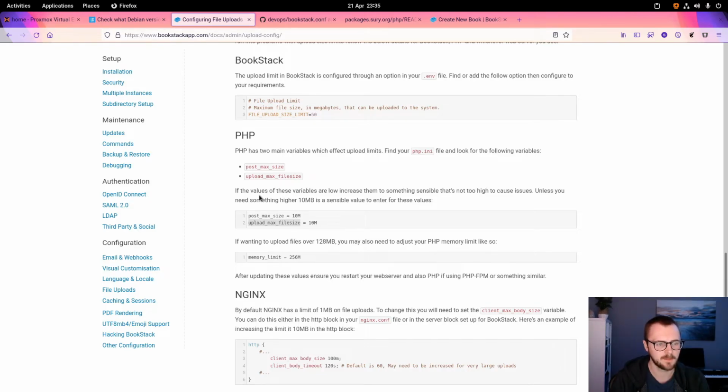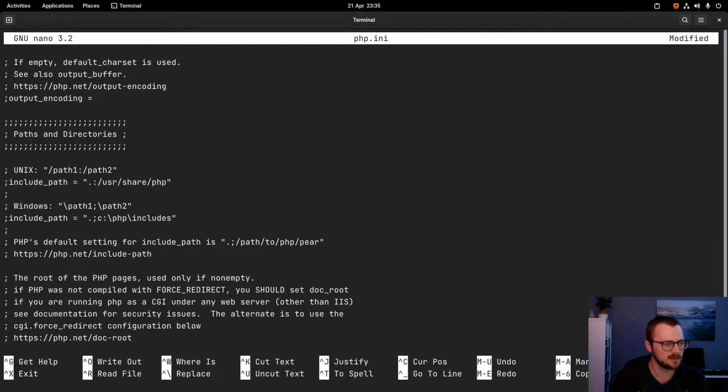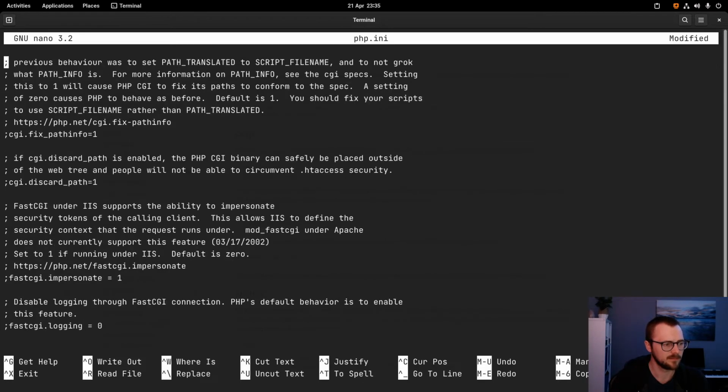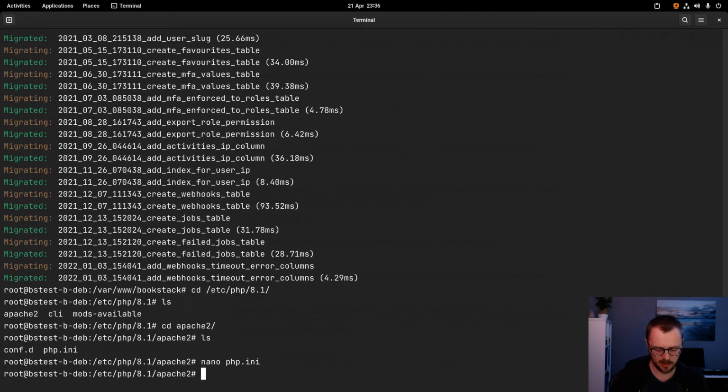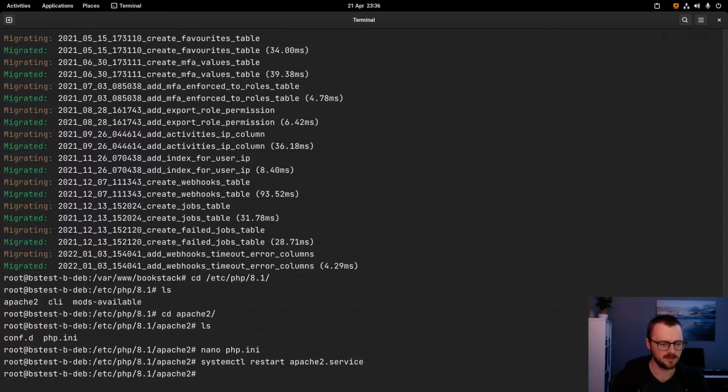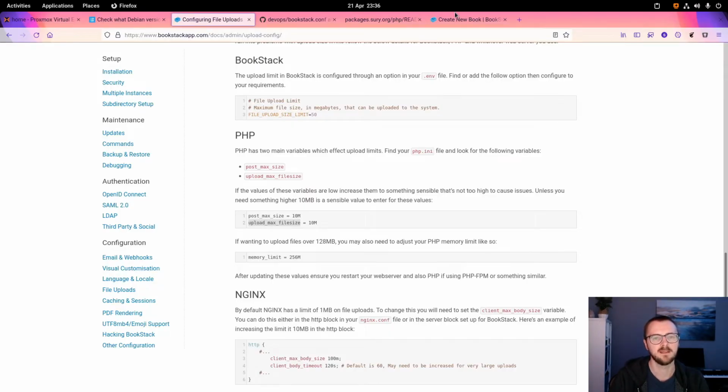What's the other one? Upload max size. Let's see if we can find that one. There we go. Yeah, this is a 2. So yeah, I can't remember what I set the other one. Say 100. Cool. Control O to write that. Control X, and then we want to run systemctl restart apache2.service. And now let's try that.